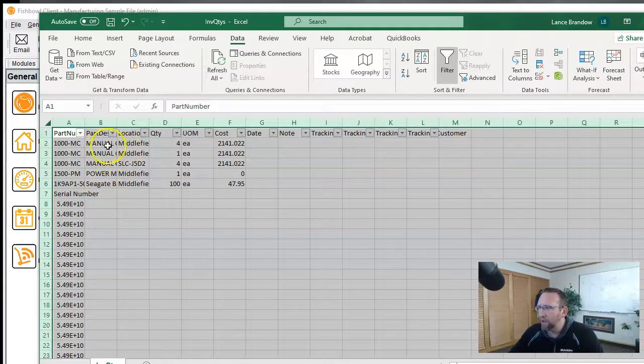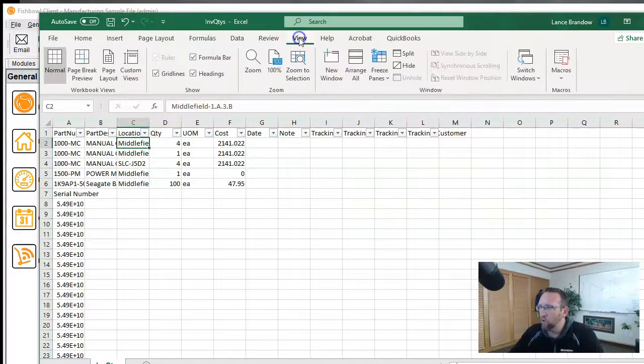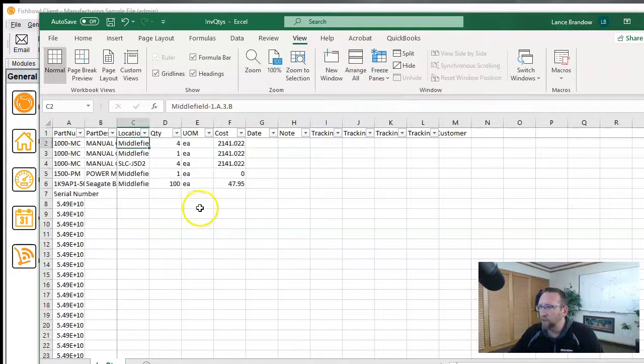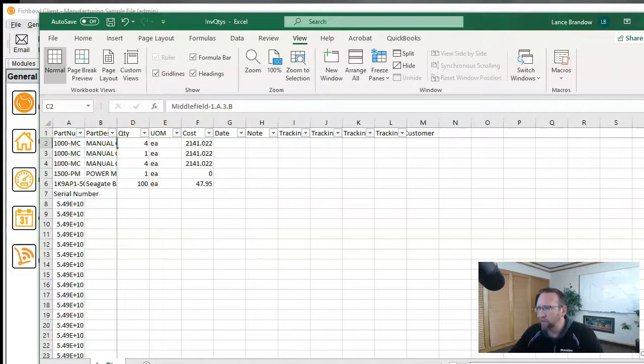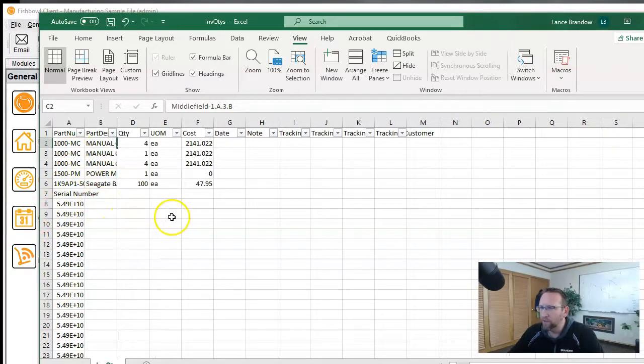Then so I can scroll around, scroll up and down and not lose what I'm doing, I'm going to click in this cell right here and then go to View, Freeze Panes, freeze those panes. Now I can scroll up and down and I don't lose this top bar. I can scroll to the right and the left and I don't lose this left-hand section.